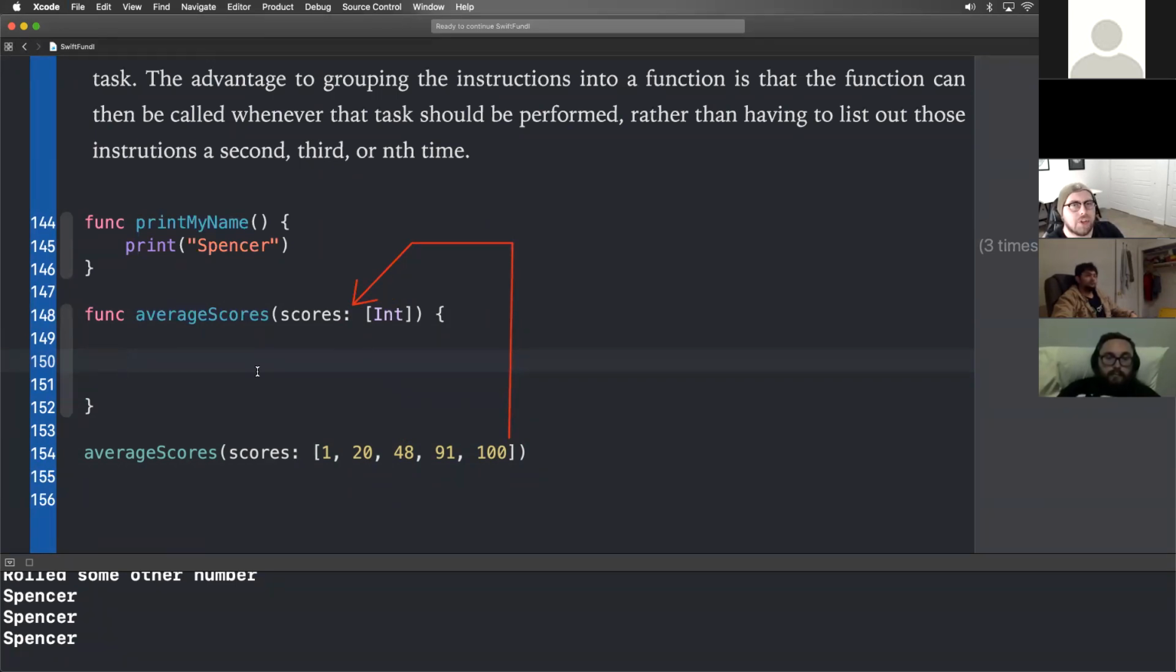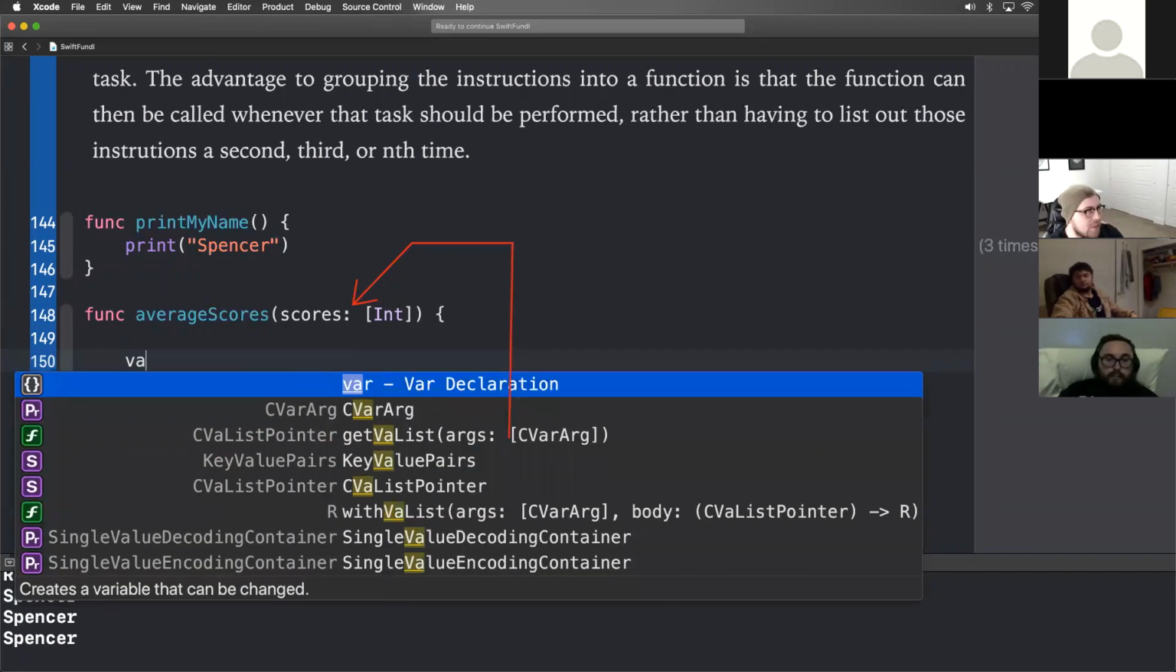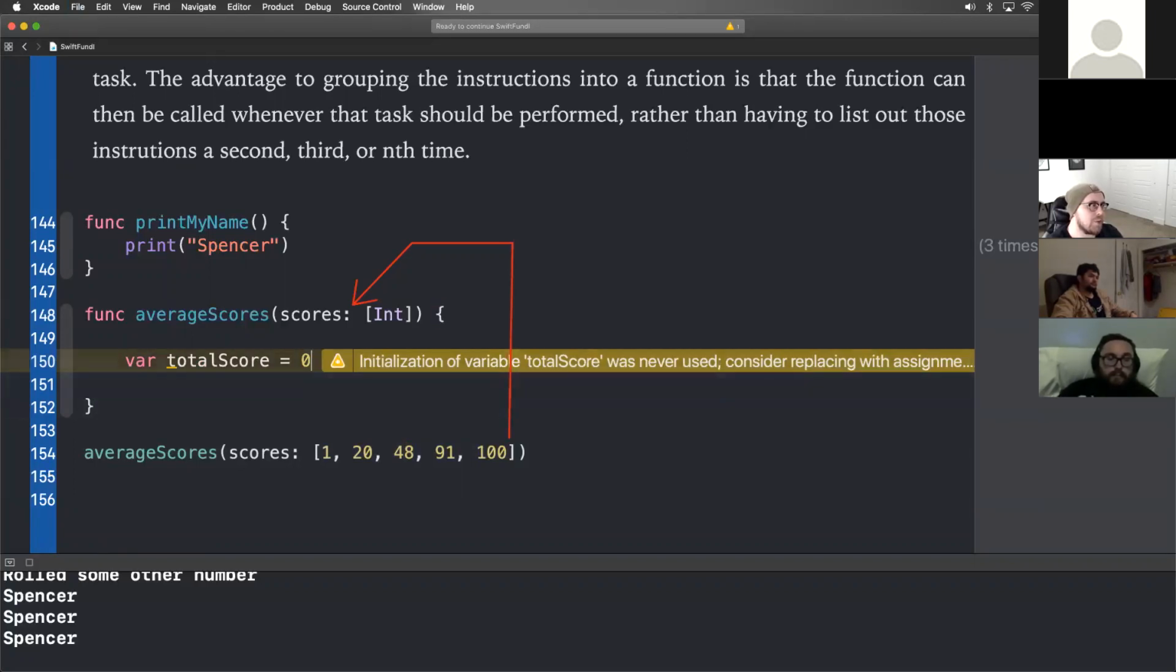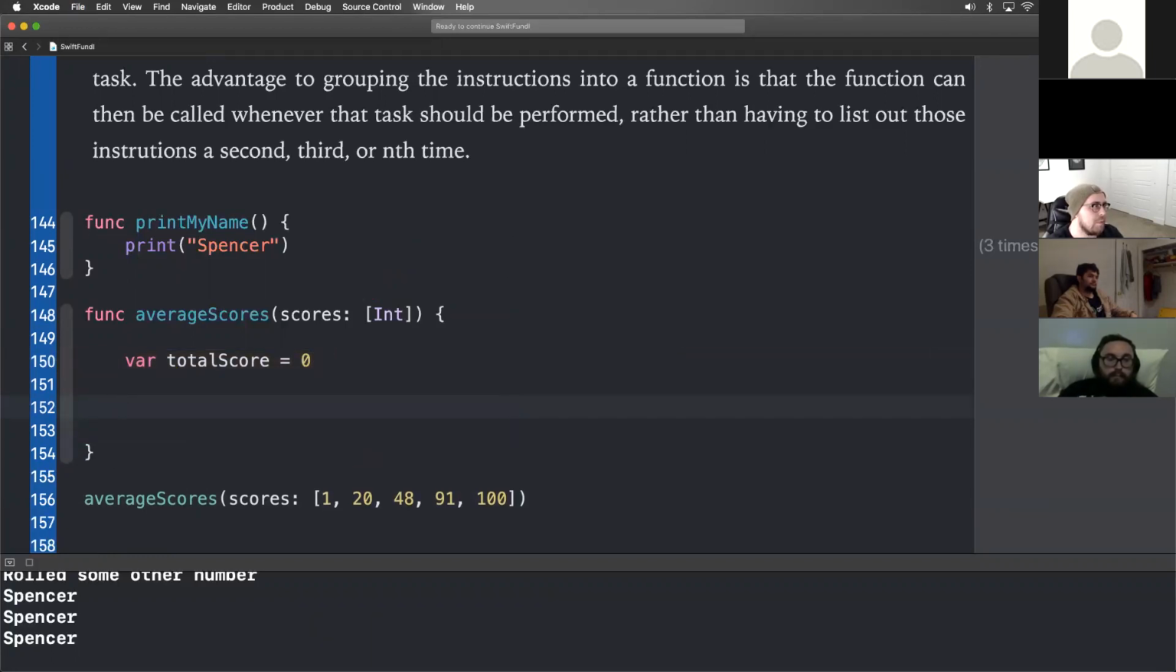So how do you average a bunch of numbers together? Does anyone know? You add them up and divide them by the total number of numbers. Yeah, perfect. So add them all together and then divide them by as many numbers as we have. So let's have that total, we'll say total score. We'll set it to 0 by default. And then as we add these scores together, we can add them to this total score.